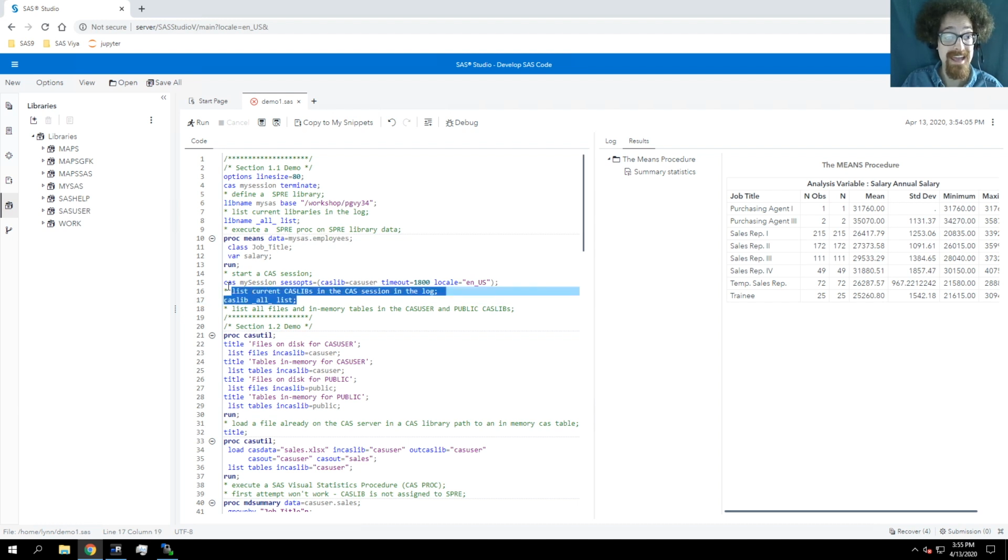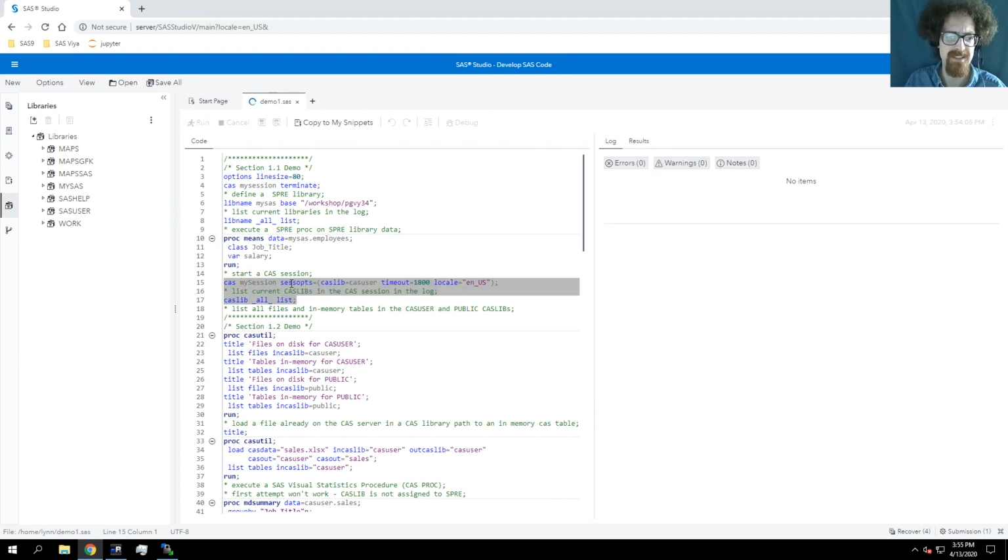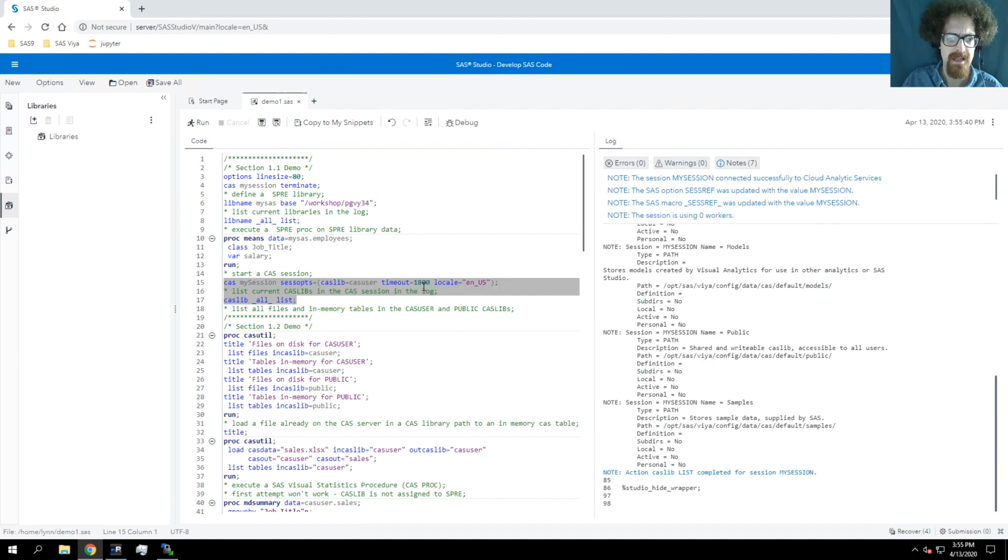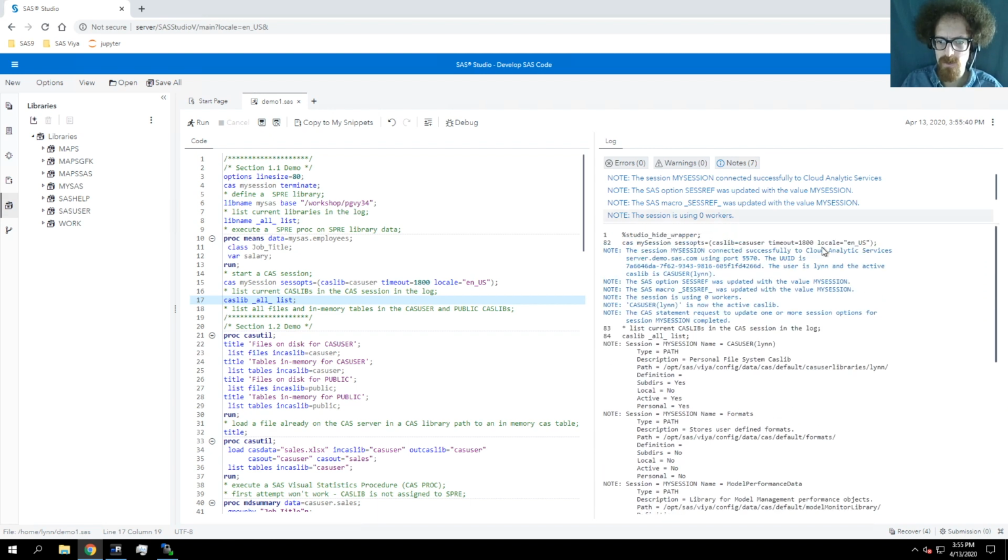I'll go ahead and start a CAS session and list all of the CAS libraries available. So I'll run these lines of code. CAS mysession. We have some session options, just the timeout options and the default caslib, which we'll talk about shortly, as well as listing some information about different caslibs. We'll start by just looking at the results.